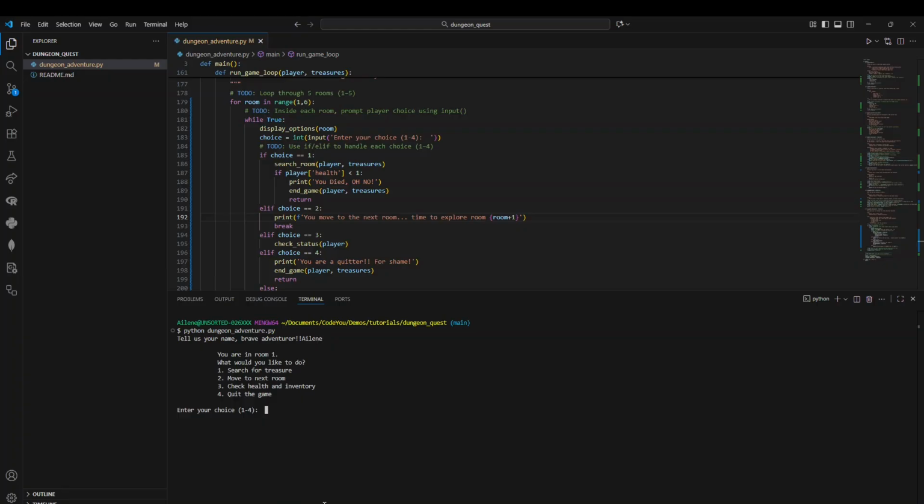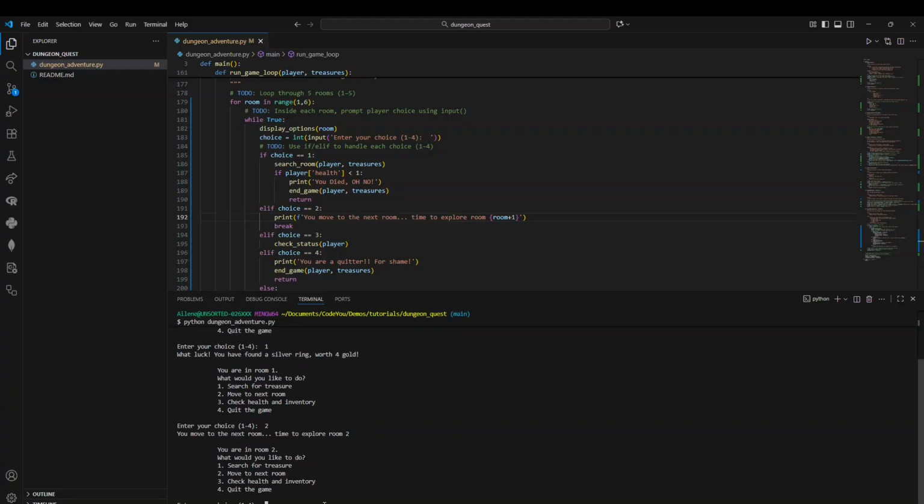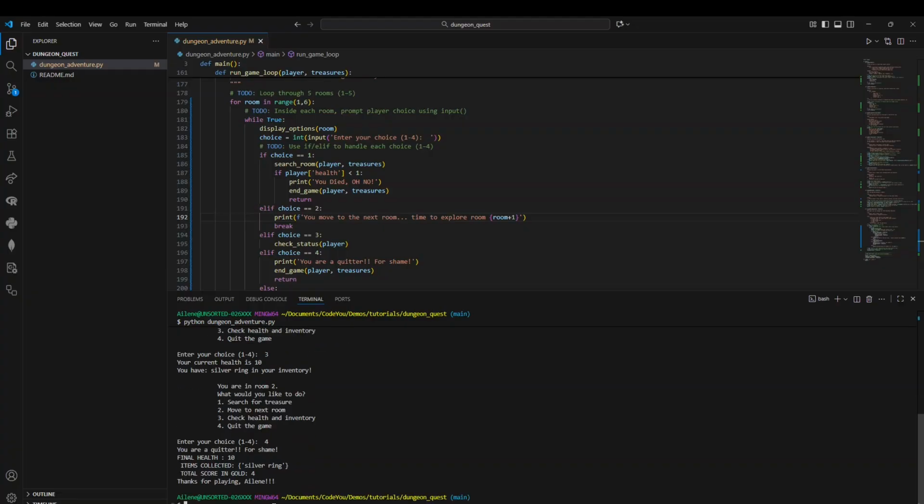Okay. Let us try to move into the next room after we found a little bit of treasure. Move to the next room, time to explore room 2. We're in room 2. Perfect, so we have that. Let's check and see if we can look at our inventory. It tells us our current health and what we have in our inventory. Excellent. Now let's see if we can quit the game, and we can.